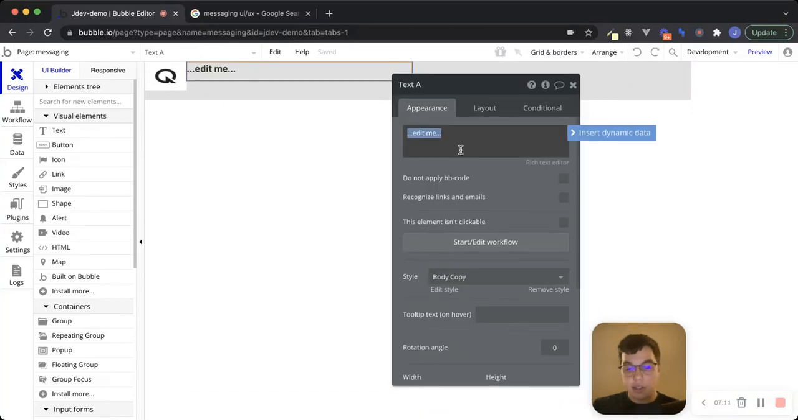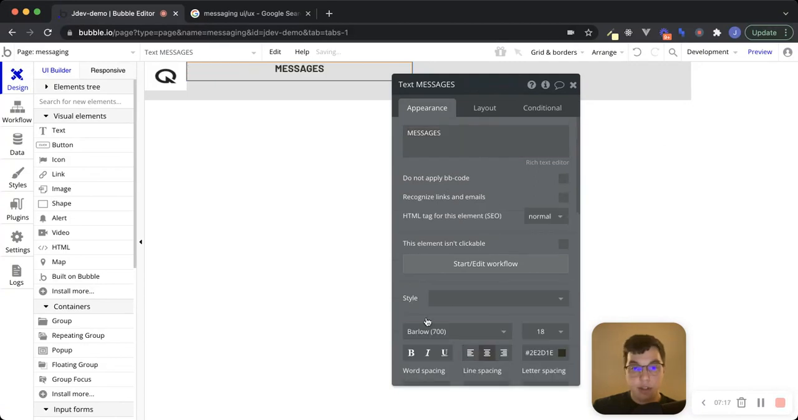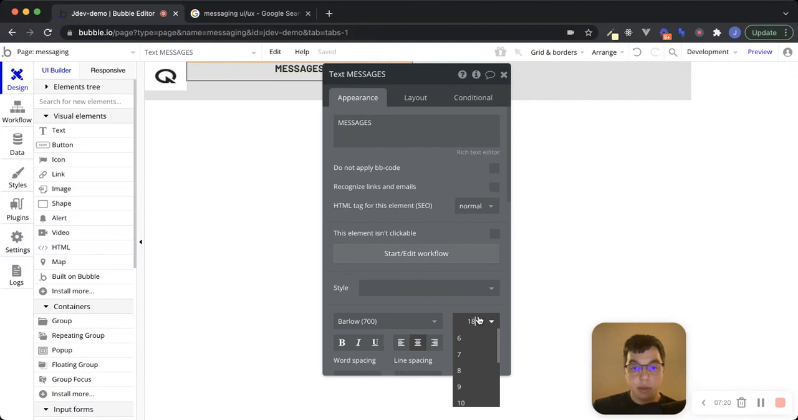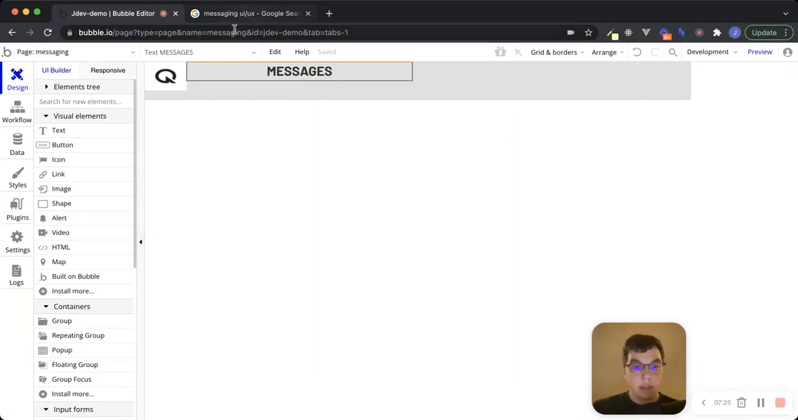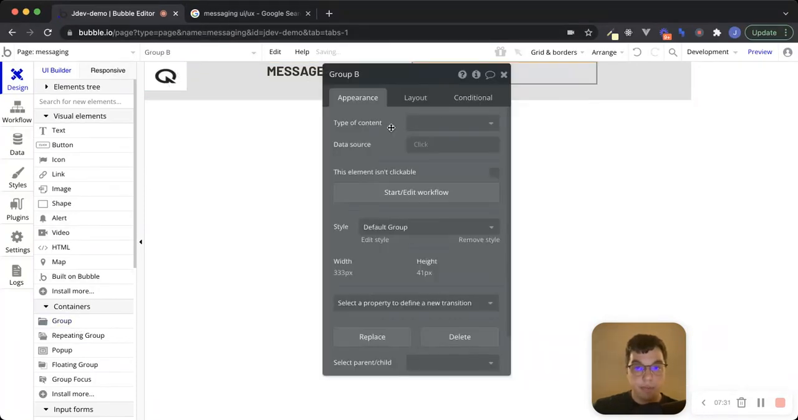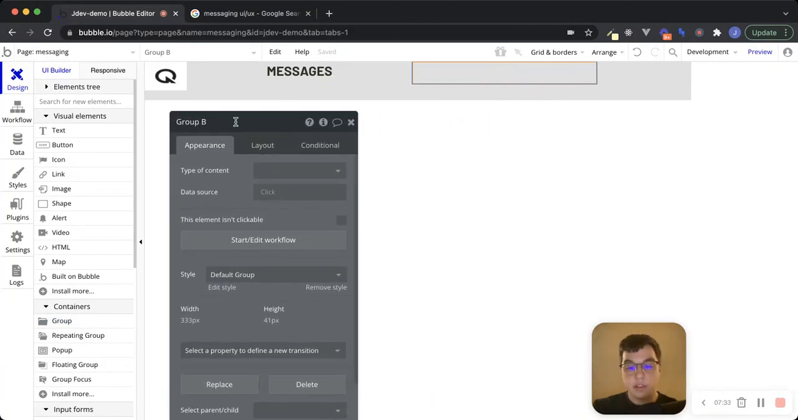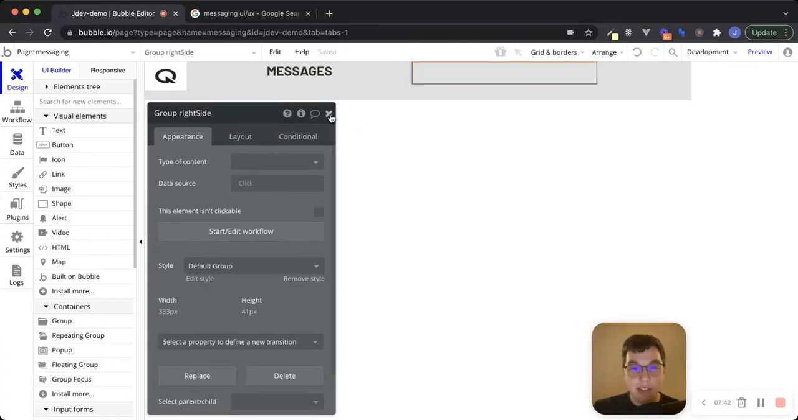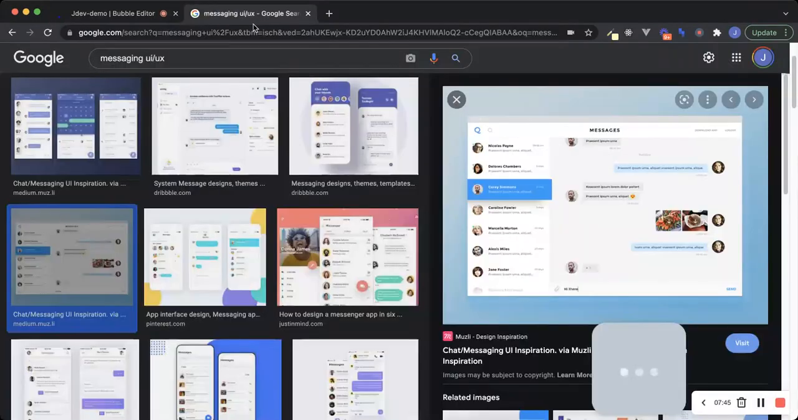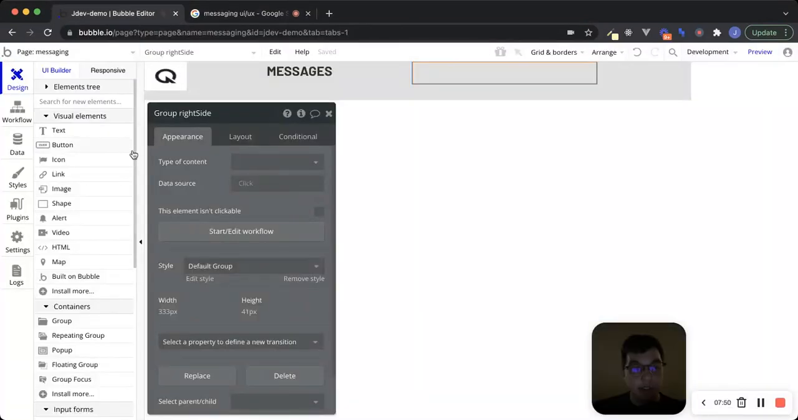Okay, so let's change this to say messages. And we'll center this. Make it a little bit bigger too. And now inside of this group, I'm going to have another group, and let's call this group right side. I'm not the greatest at naming my elements on the best of days, and I'm exhausted right now too, so you'll probably see some poor naming choices for groups. But anyways, inside of here, we'll put the download app and the logout text element.